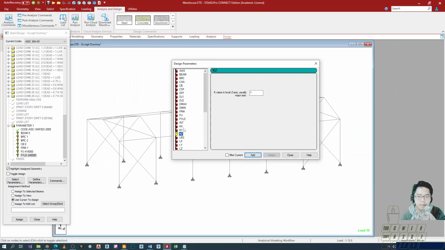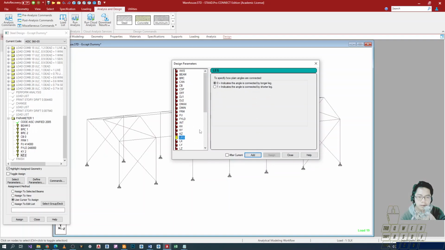Okay. So, k-value for x, y, and z. Supposed to be yung ating k, i-default natin na 1. Yung y tsaka z lang, gamitin natin yung value 2. Ito rin, 2. Wala tayong angle, so skip natin yung leg.